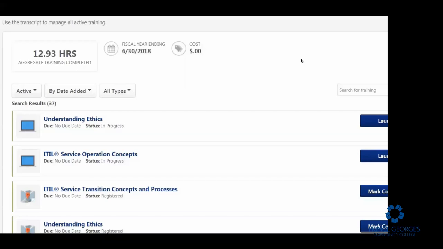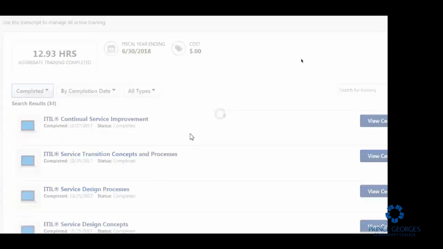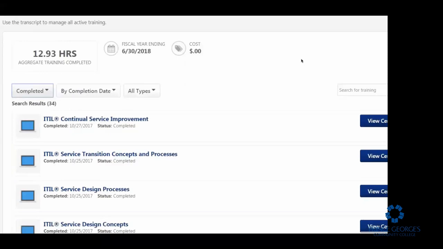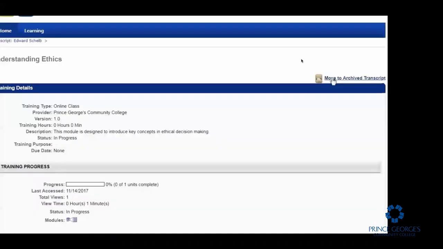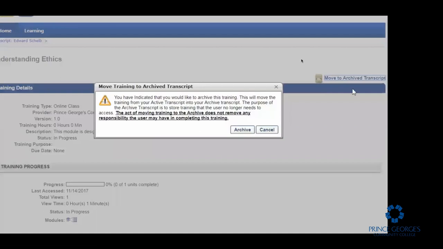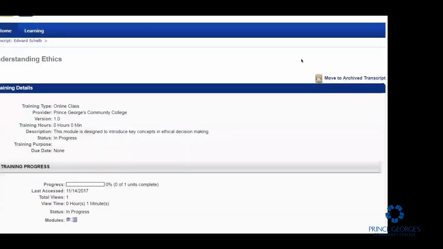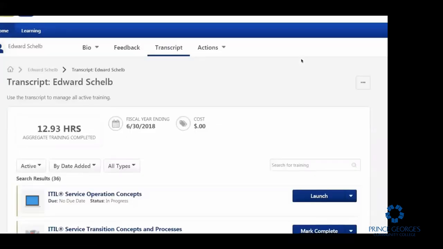To see transcripts of courses you have already completed, select Completed from the drop-down menu. You can clean up your active listing by archiving a class you have decided not to take. To archive a requested course, select View Training Details, then select Move to Archive Transcript. Finally, select Archive. These courses will now appear on the Archived tab.